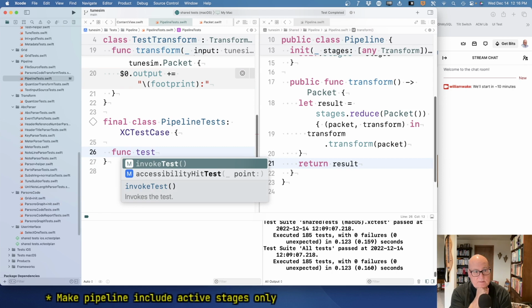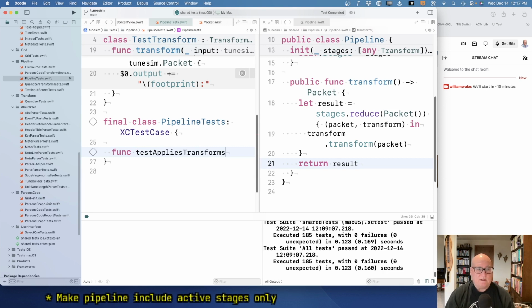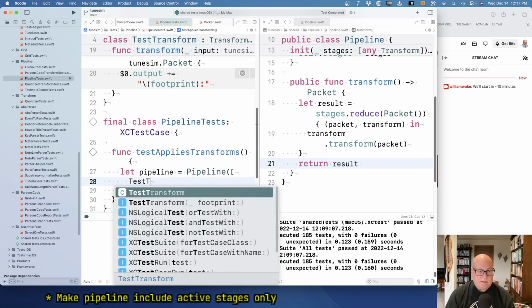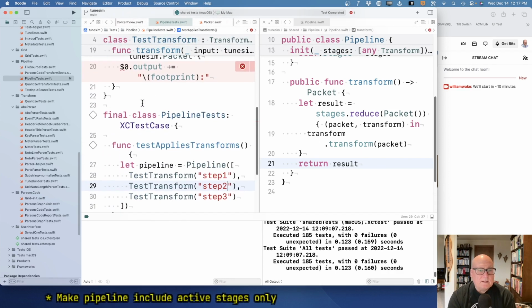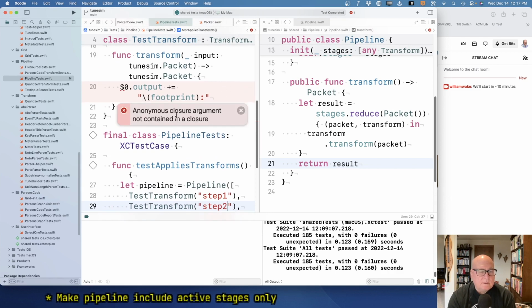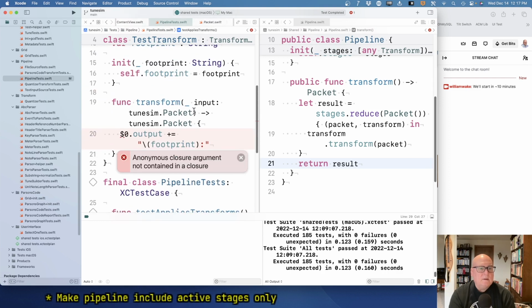Okay, and so our test. Let's make sure. What do I want to do? One thing would be just to make sure it does the transforms. So let's just test applies transforms. And the way we'll do that is we'll make a pipeline. And we'll put an array, and in the array, let's make test transform step 1. Okay, active, true. We'll default it active, and allow its closure argument not contained in a closure. Oh, that's input. Well, let's call it packet.